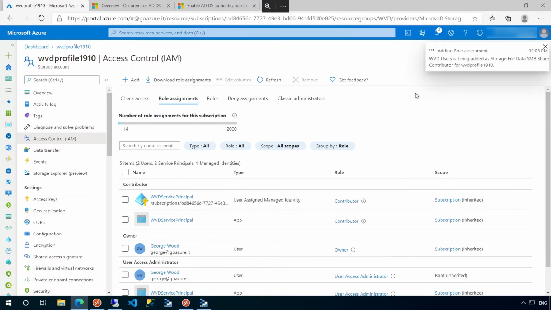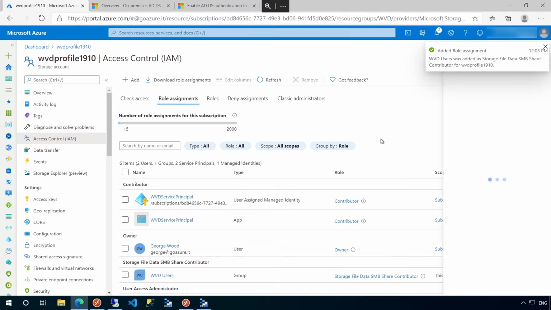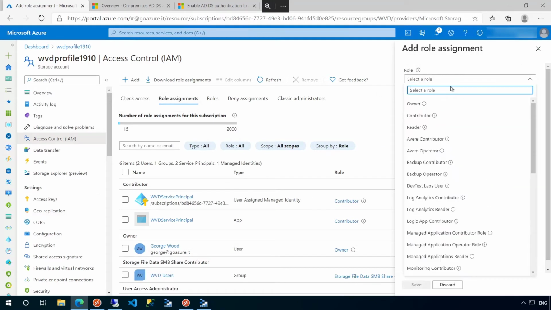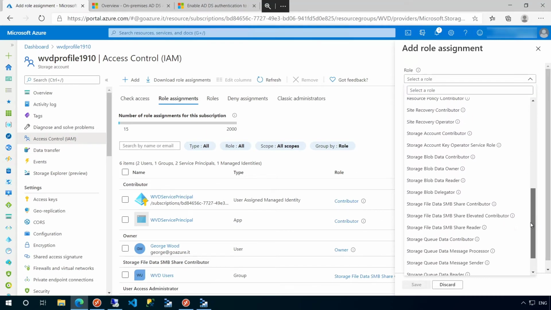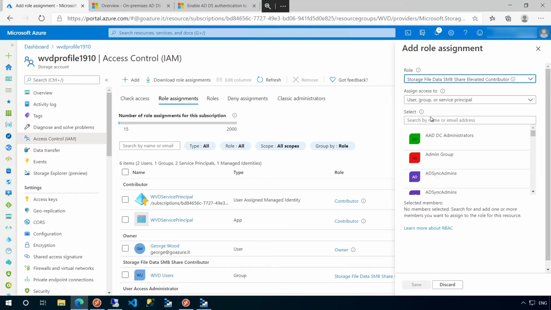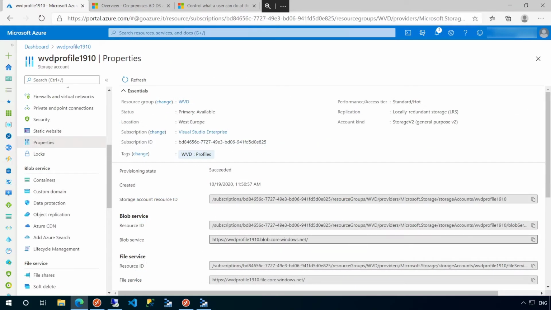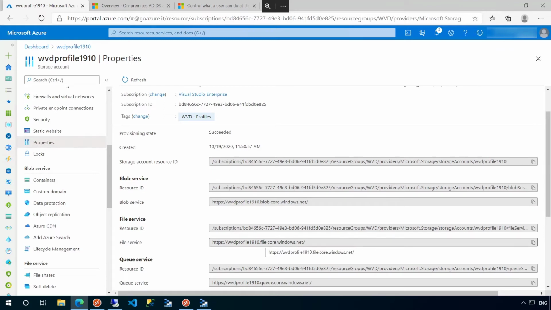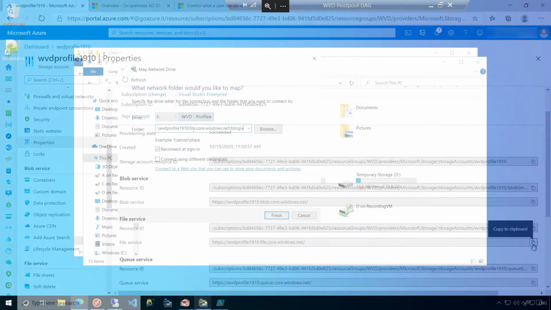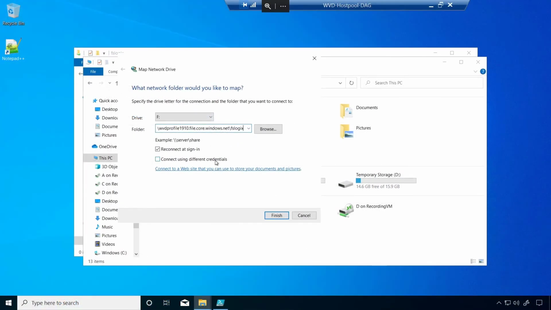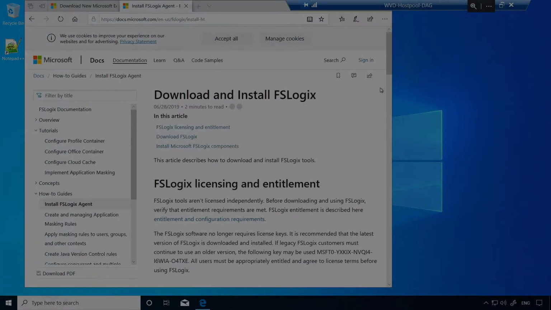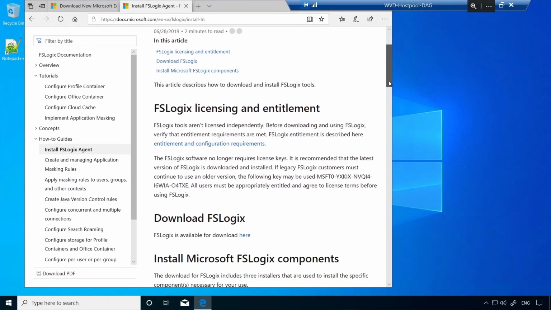I'll also add the SMB Elevated Contributor role to our Daniel Baker account. Think of this as an administrative role with full access permissions, which we will need in order to complete the setup of our service. Next, I will copy the file path and mount it into a new network drive on our WVD VM, ensuring that it is set to reconnect at sign-in. From here, we can begin the installation of FSLogix.